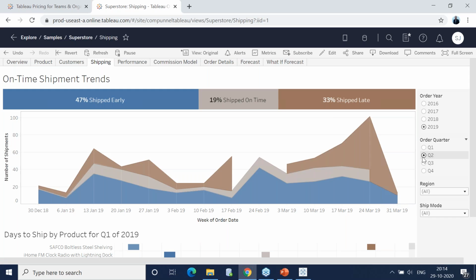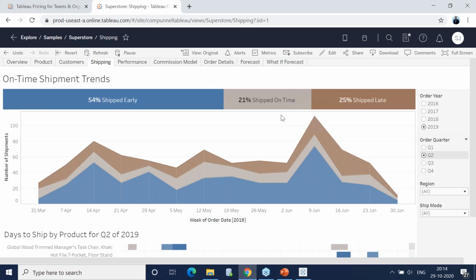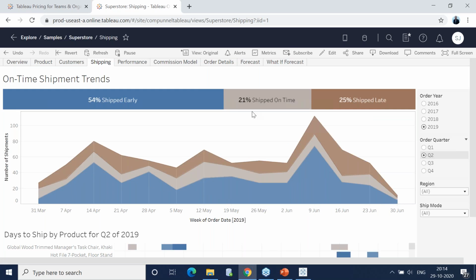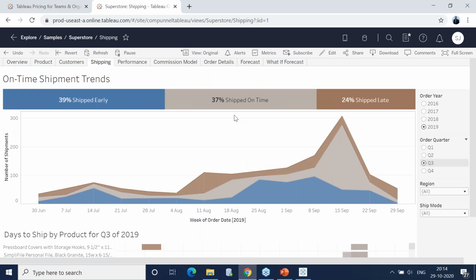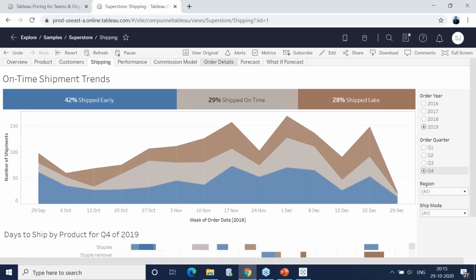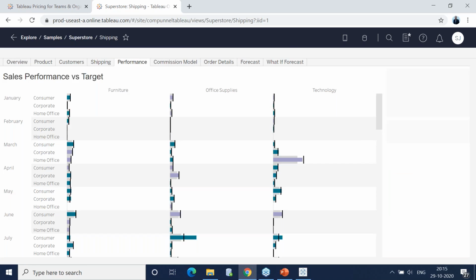Quarter 2, 21% shipped on time. For quarter 1, the average shipping on time is 19%. If you look at quarter 2, 21%, so 2% more than before. And quarter 3, 37% shipped on time, and the remaining are misses, like that. So you can see the data and analyze by shipping also, and by performance also.